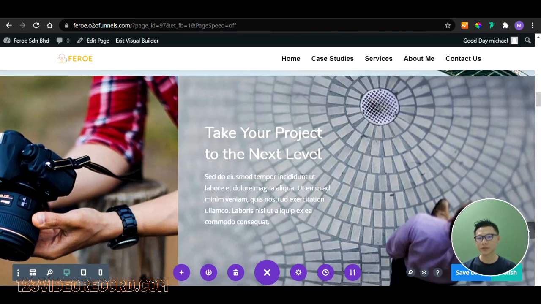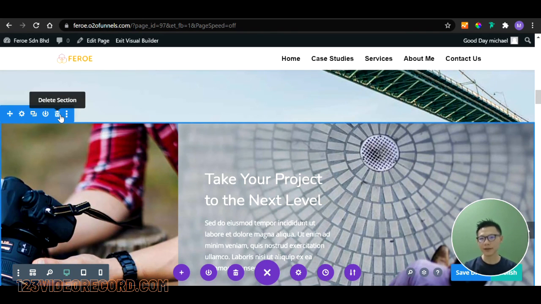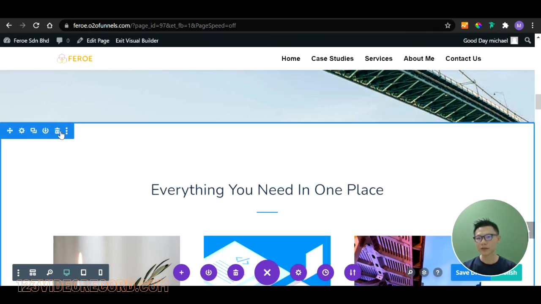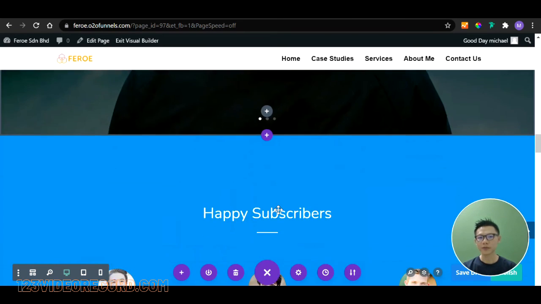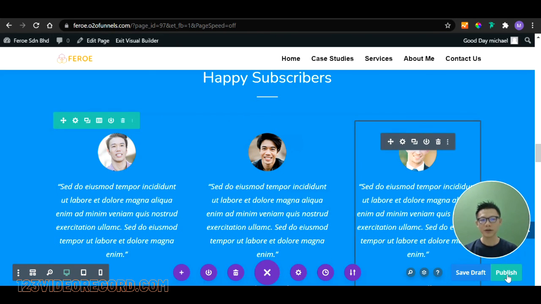And this bridge is okay, this is too much. So again, I delete the whole blue color. I deleted the whole thing. This is too much, I delete it. And once it's done, then only I click to publish.